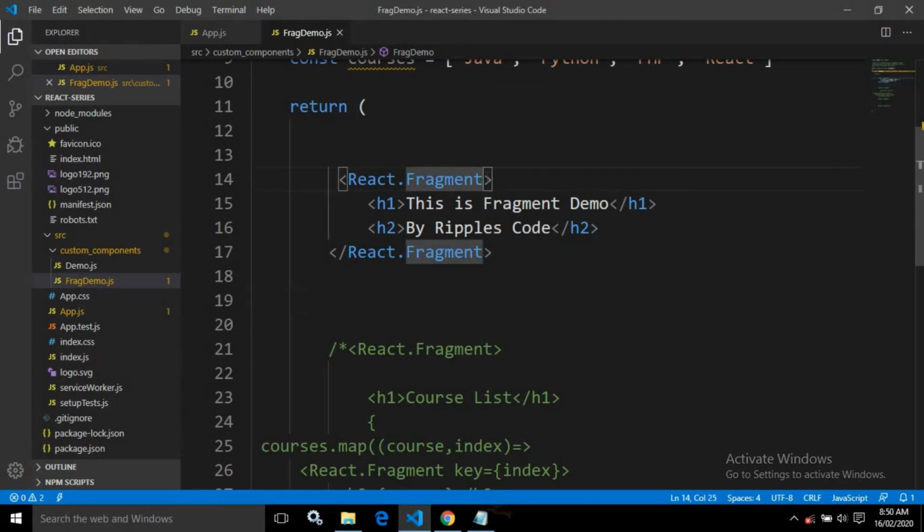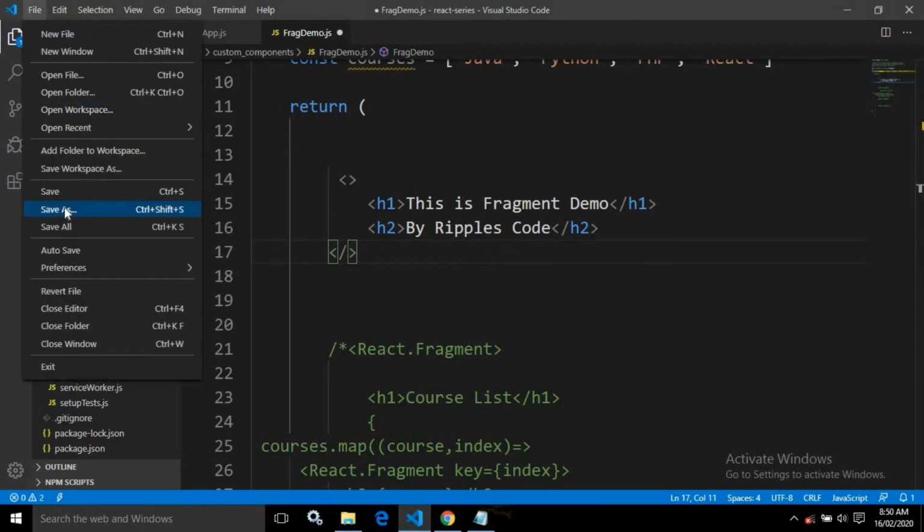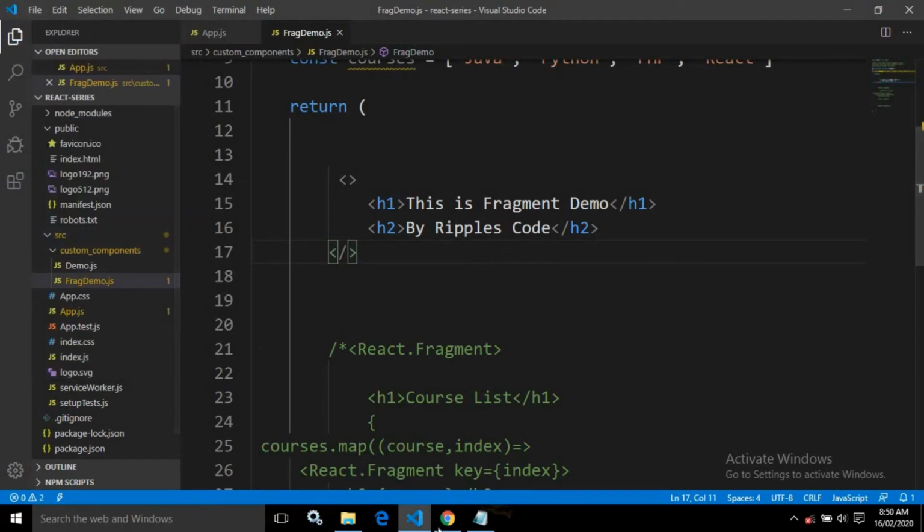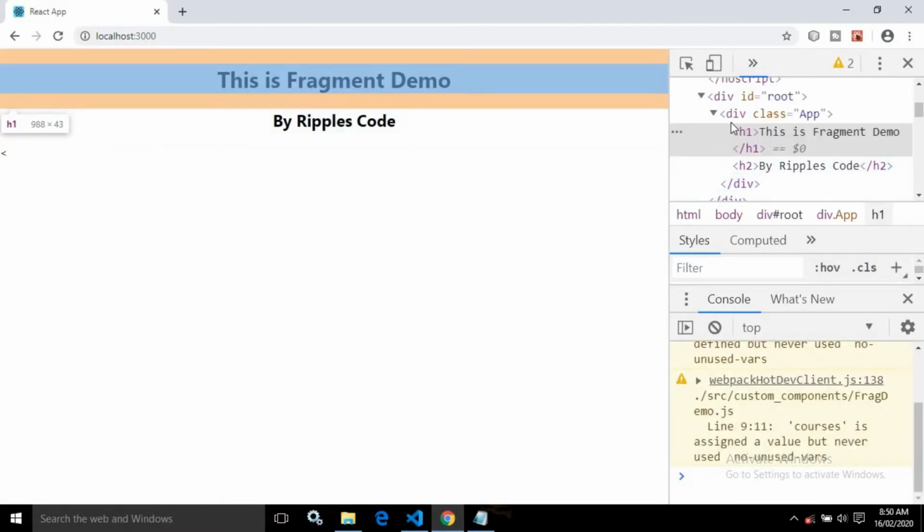Instead of writing React.fragment, you can use empty angle brackets. This empty syntax is used to specify that it does not introduce an extra node. Let me save this and go to the browser. Again you will be able to see the same output without any extra div node in the DOM tree.